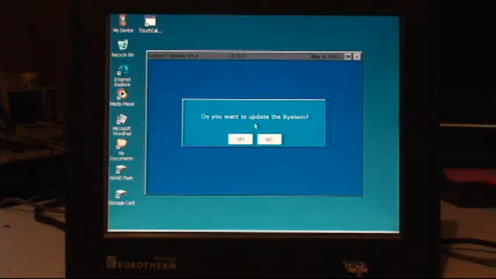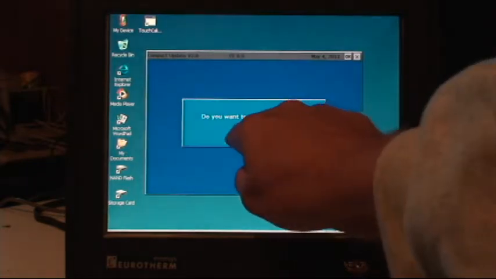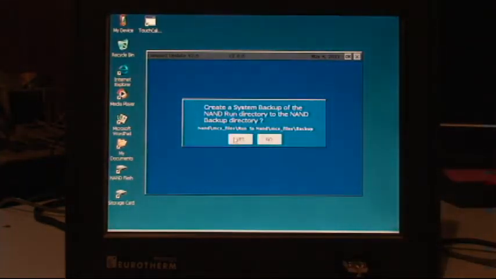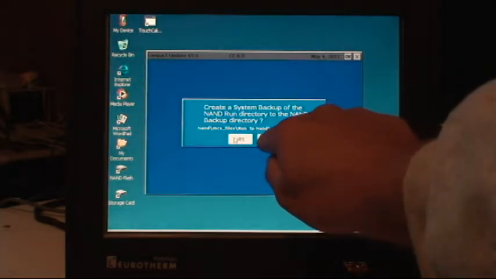Powered up the MACO Compact Breeze with a memory stick in there. Then it asks you, do you want to update the system? You can say yes. Now it will ask you if you want to create a backup to the system under the NAND directory, which is resident in here, and I'm going to say no to that one.